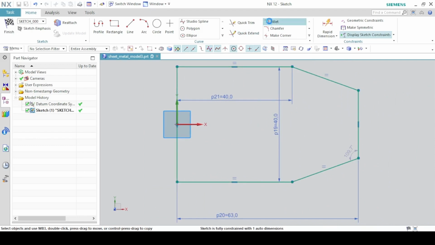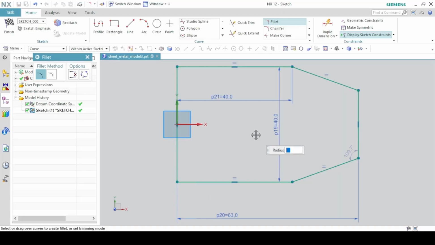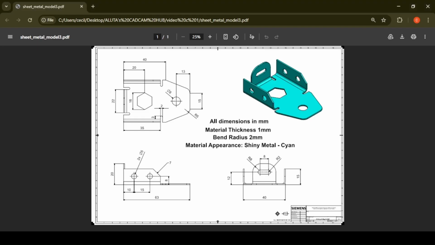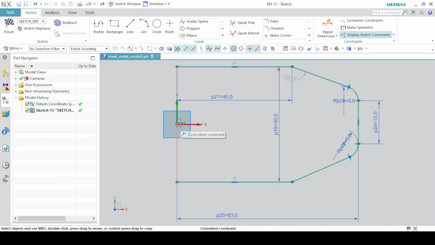Then we add fillets of radius 5 to these two corners. And the vertical distance here is 15 millimeters. Finally, we want to make sure this center also is horizontally aligned with the origin. So click on the two centers, horizontal alignment. Now the sketch is fully constrained.